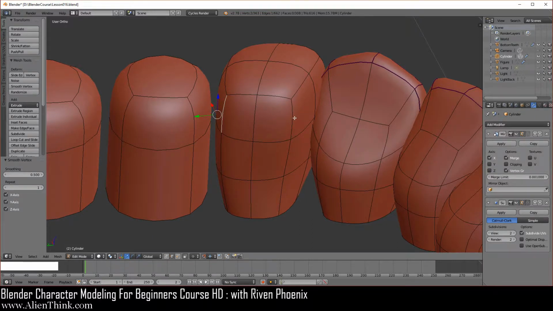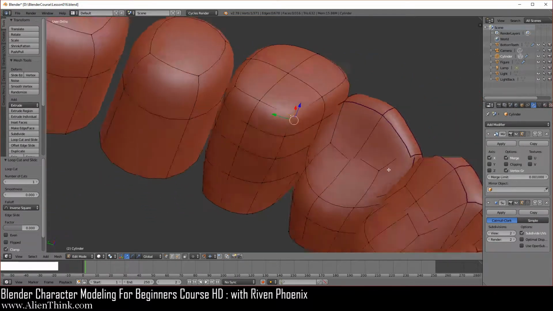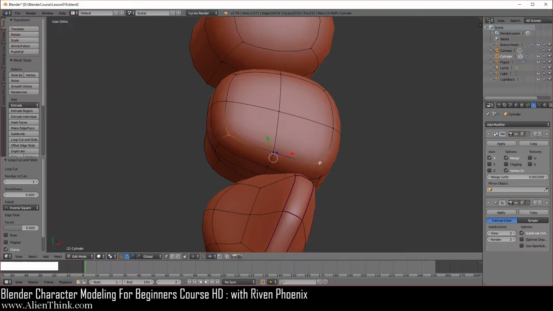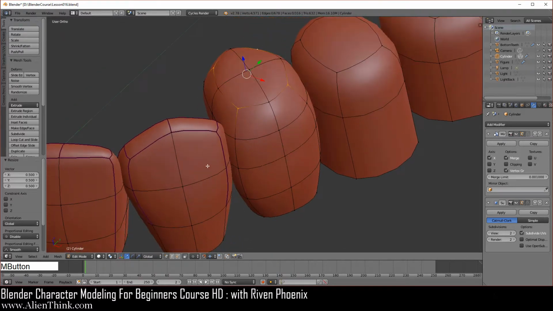Now we're going to do Control R and add an edge loop over here, left click and then right click. Switch to the vertex select mode, click on this vertex, just rotate over here, shift key on this one, and this one. I'm going to press the 7 key to go to your top view, press the S key to scale, and bring it in, 1, 2, 3, 4, 5 over here. And we're just going to do it 5 over here.